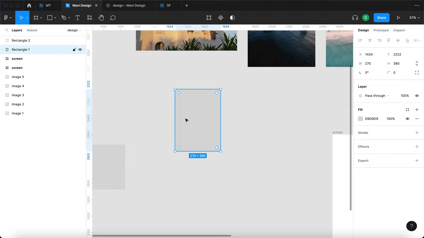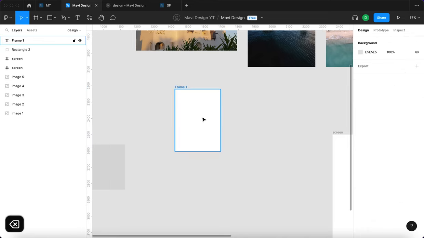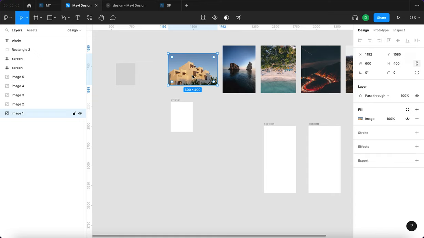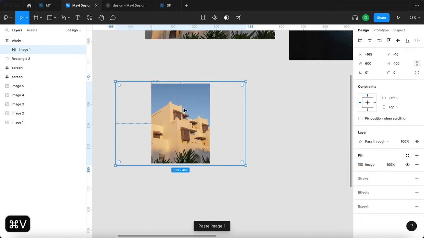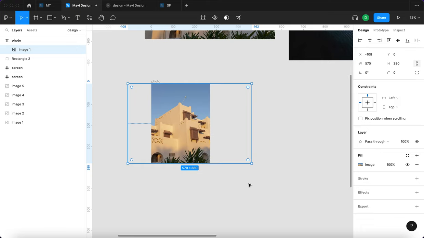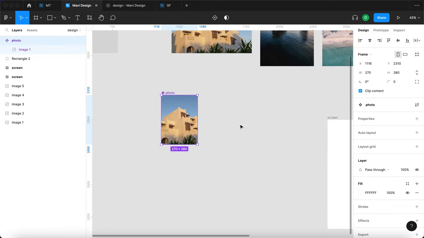I'll actually create a frame around this and then remove the rectangle and name this frame photo. We will use just one photo for now and I'm gonna copy this, then paste that here within this photo frame. Resize this and position it, let's say like this. And then I'm gonna turn this to a component. So we have a component called photo.